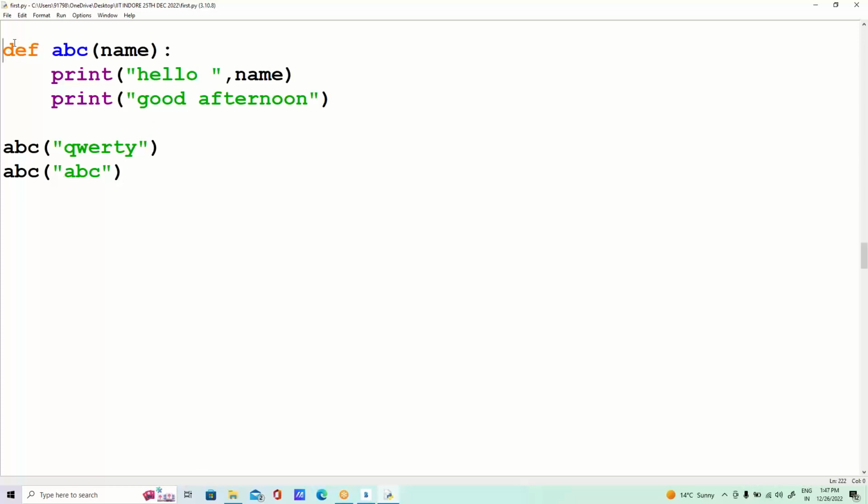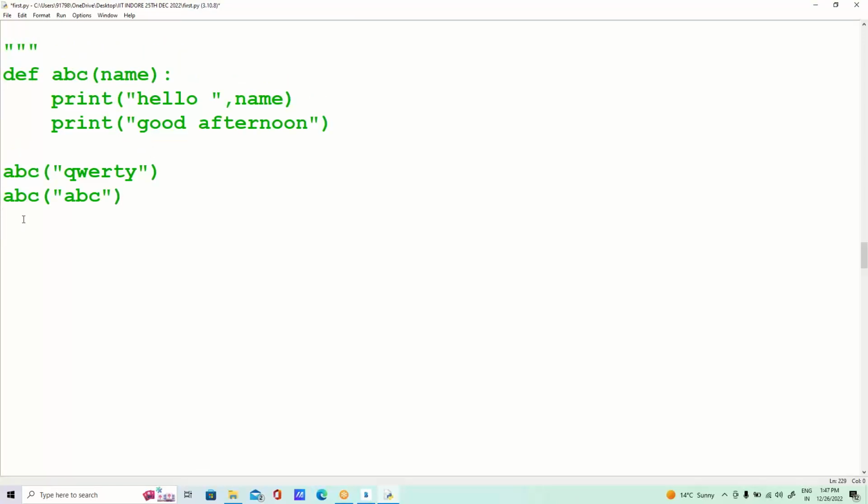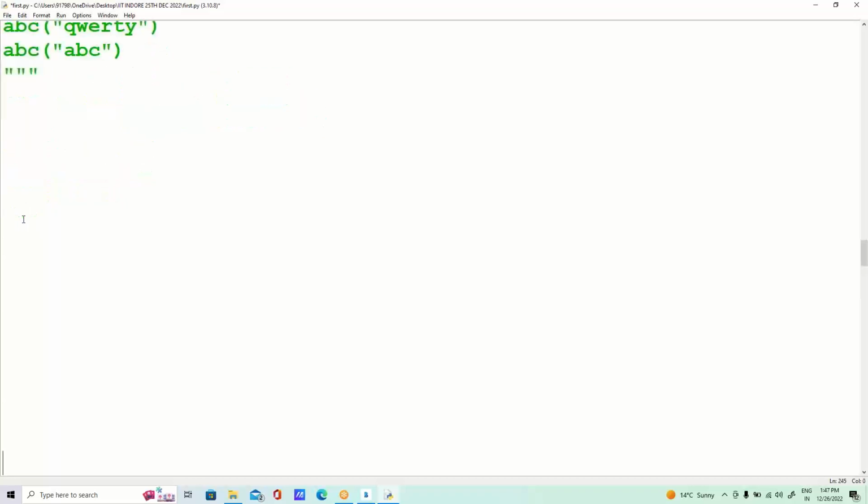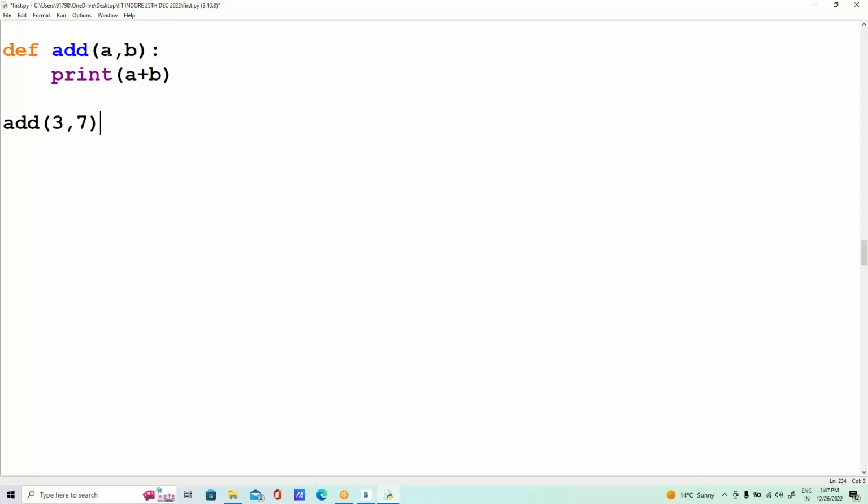The same way, suppose now I want to create a function to add two numbers. In that case again, def add I'm using because I want to add two numbers. So I'm using print a plus b. Here the formal arguments are 2, a and b. So I'm calling this add function. Now I want to add 3 and 7. So in a we have 3, in b we have 7. Formal is equal to actual, so it will print a plus b, which is 10.